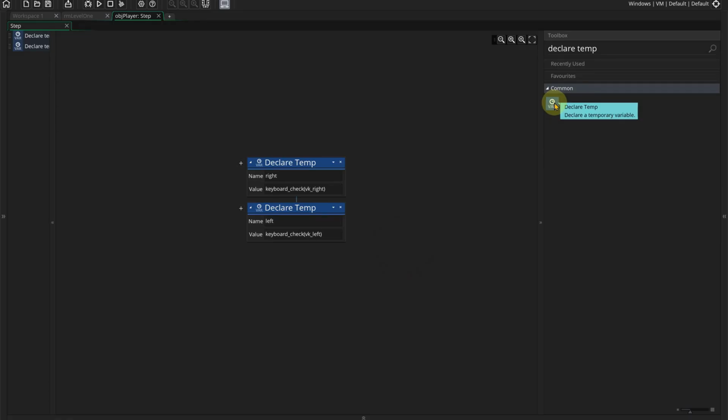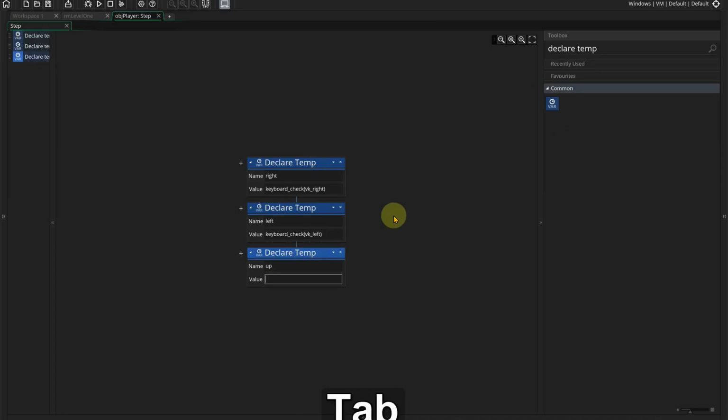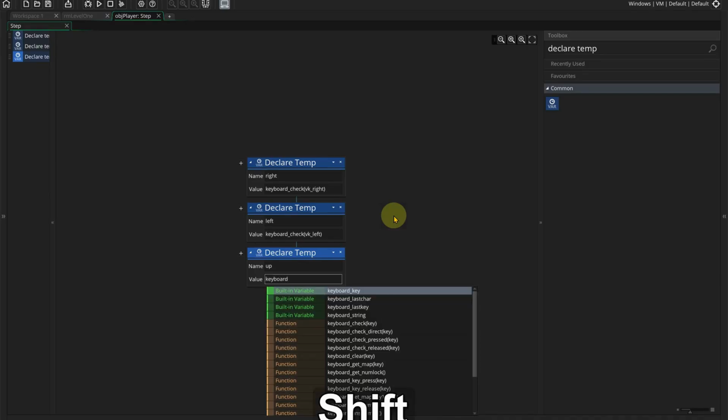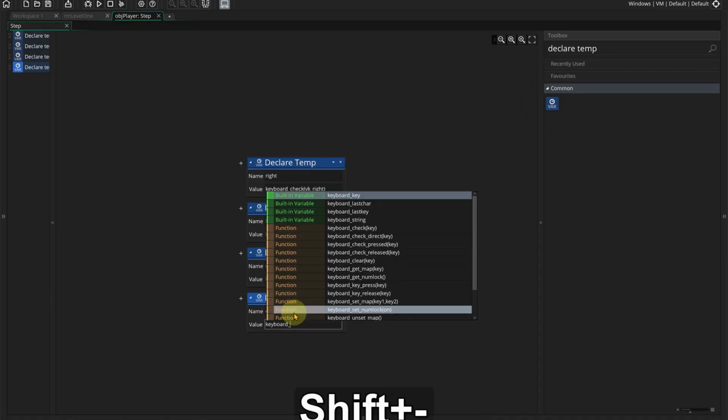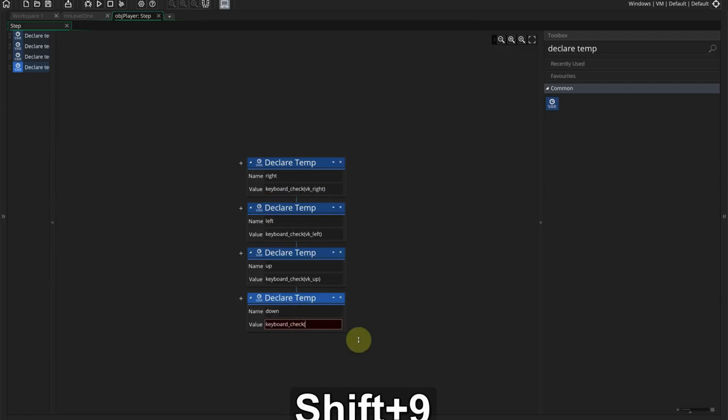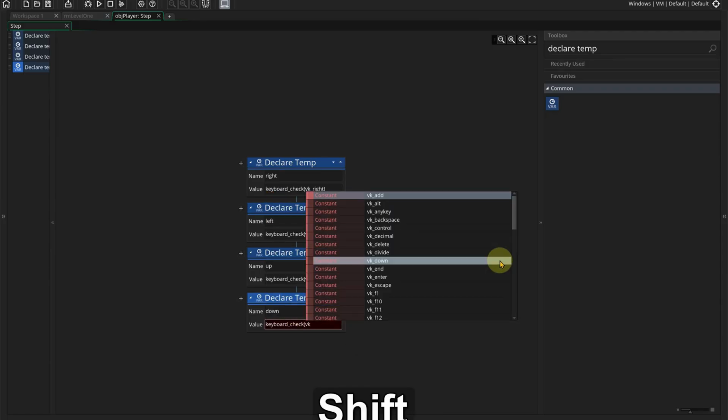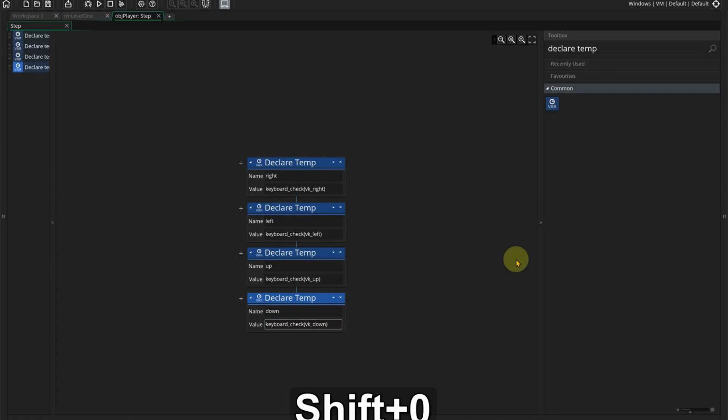And I'm going to drag another temp variable, declare temp variable. This one I'm going to call up. The value I'm going to give it is keyboard_check VK up. And one last one, as you can probably guess, is down, to cover the down key. So what we're doing here is we're storing the value of the keys as they are pressed. So if it's pressed, it will be one value. If it's not pressed, it will be another.